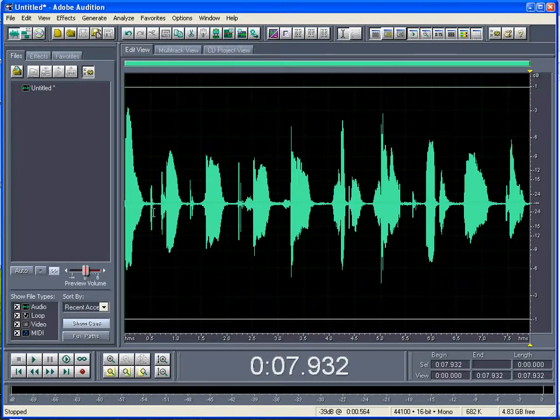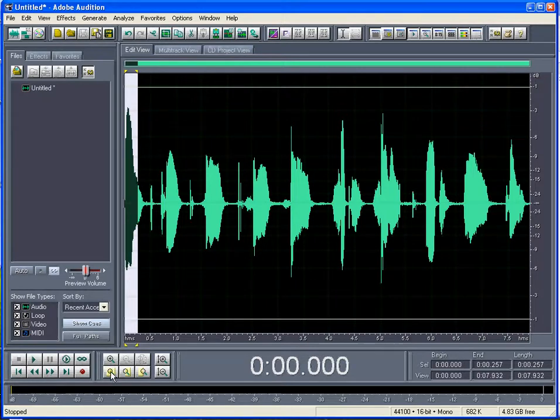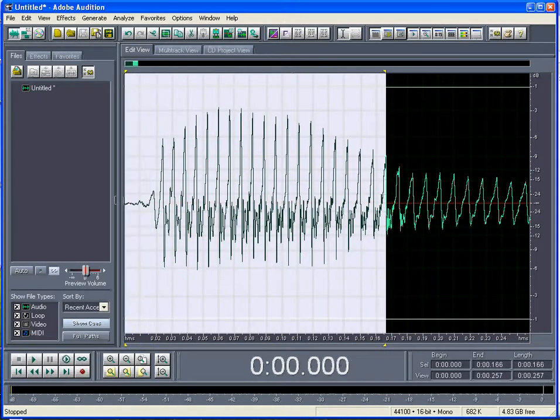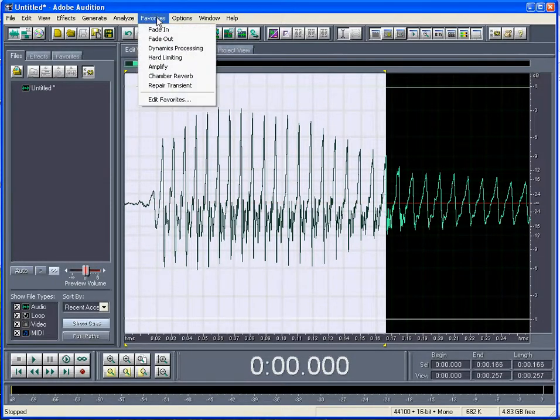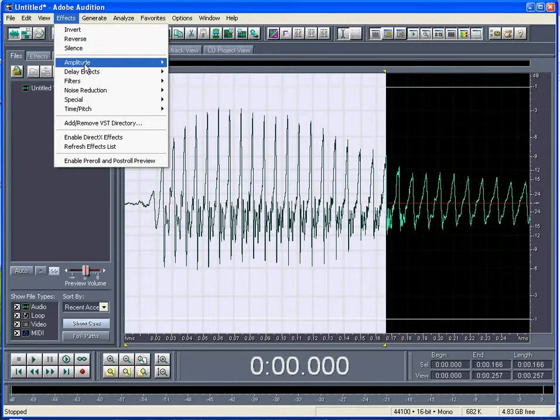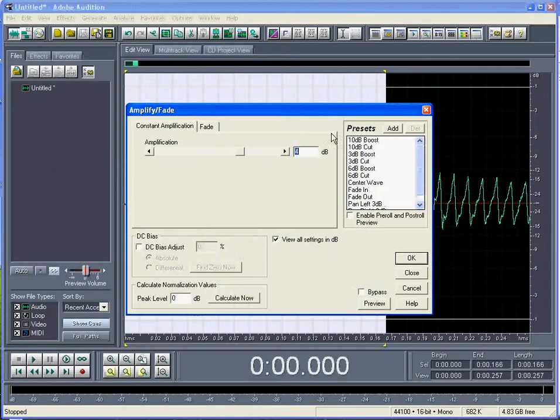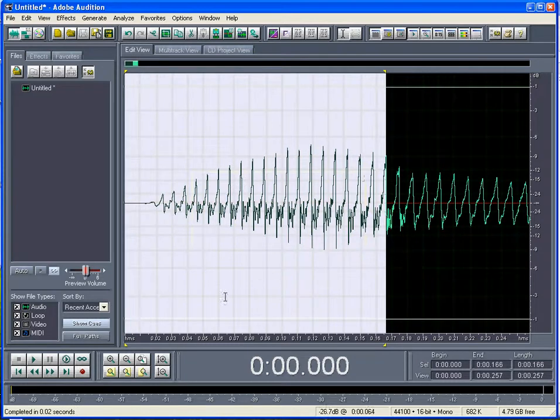Now suppose, just to make it a little bit neater, I want to actually fade in and fade out. I can select the beginning of the track, zoom in. I'll select the word 1, or most of it, and I'll choose Effects, Amplitude, and Amplify or Fade. This Amplify or Fade option has a preset for fade in. So we'll select that preset and say OK.